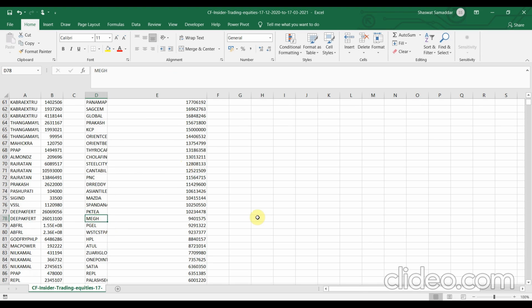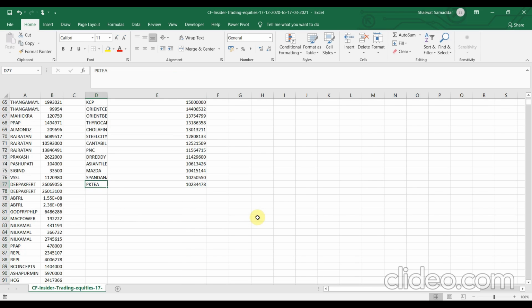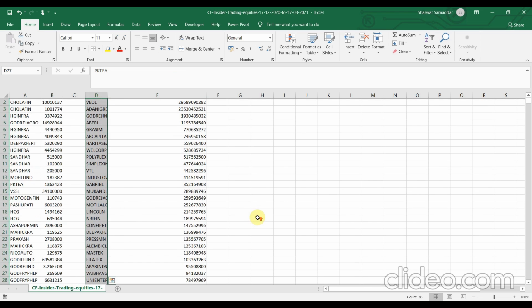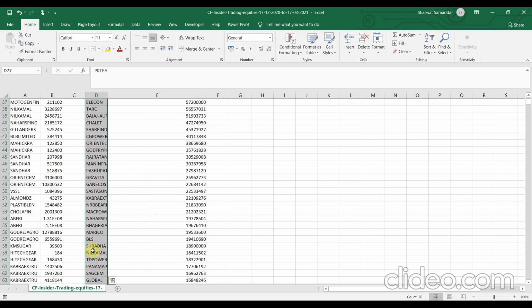Next, I will delete all the columns which I don't need, which have value less than 1 crore. Now, once you are done with that, copy the symbol names which have been bought or sold by the promoter or promoter groups, and it is a market purchase, and it has a value of security greater than 1 crore. These selected symbols are those particular stocks fulfilling all these filters.